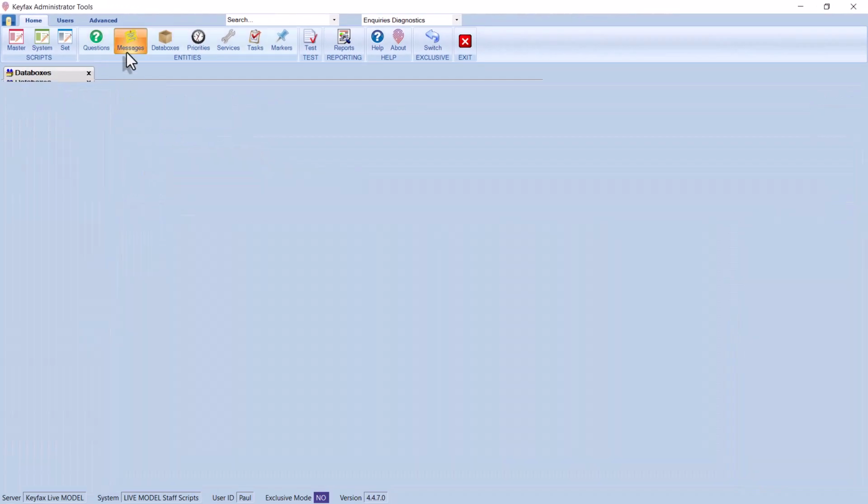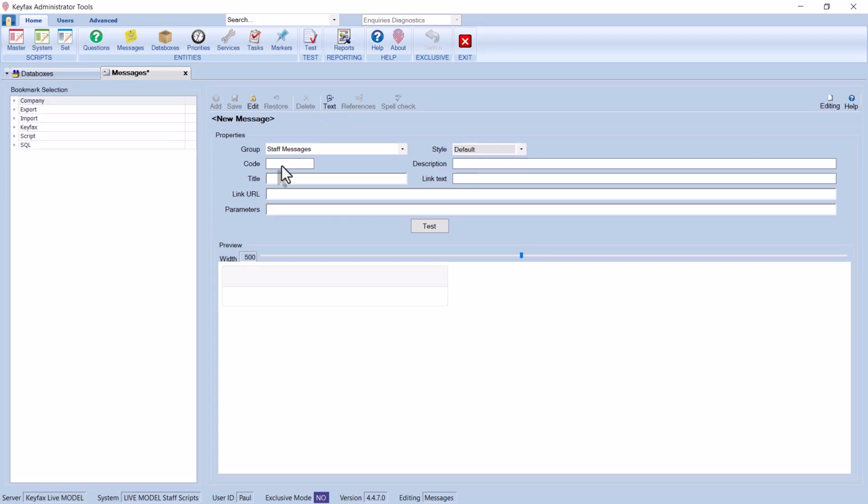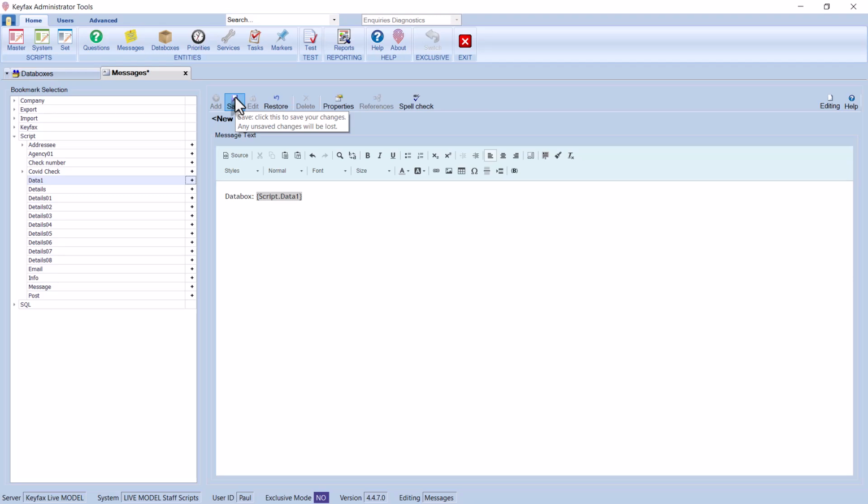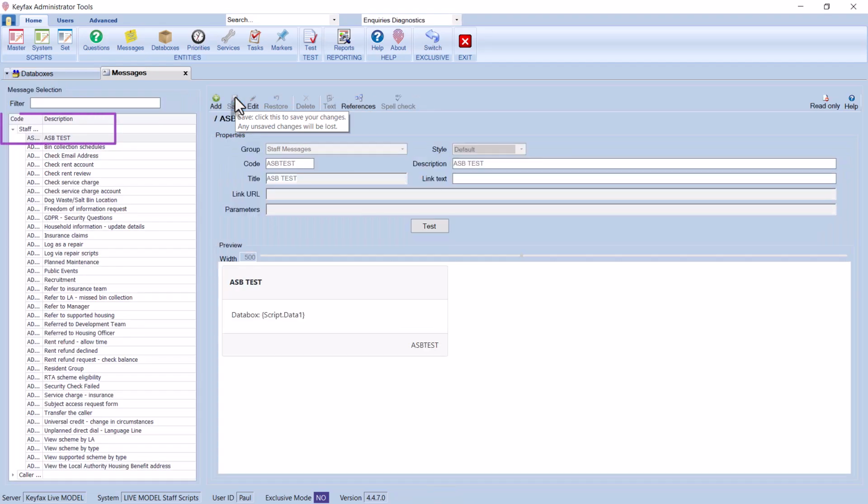Let's add our databox to a message box. We'll create a test message and click on the text icon to access the content. We'll add some generic text and then locate our databox from the bookmark selection. You can add your databox by clicking on the plus icon or simply click and drag it into the required position. Great! Our message has been added to the library, and we can see the preview shows our databox. Now any data stored in this databox will be visible when viewing this message.